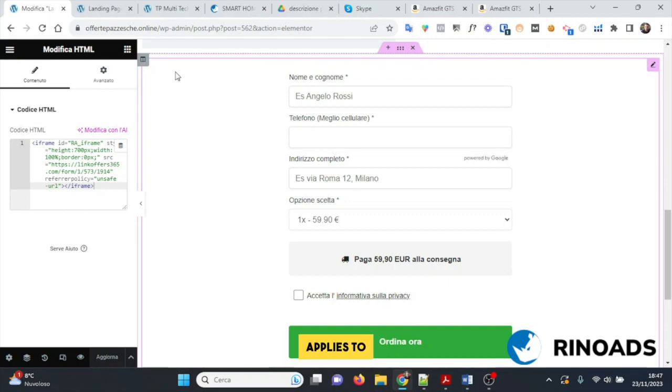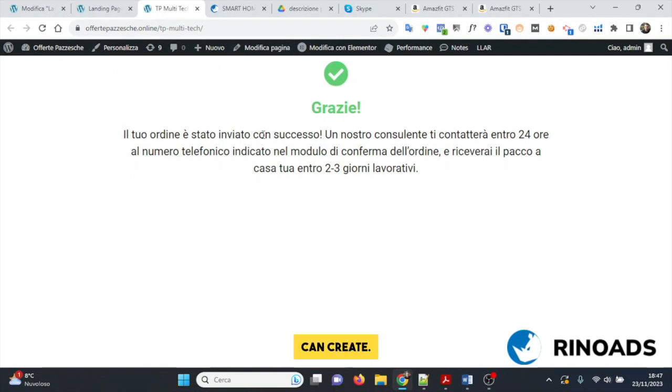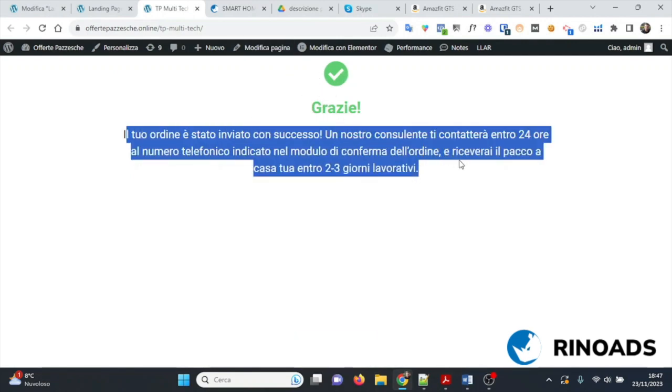This generally applies to landing pages. Once you have inserted the form, it is all set. Another thing I mentioned at the start is the thank you page. So here is an example of a thank you page that you can create. Very simple, as you can see, with thank you and 2 or 3 lines explaining that the order has been sent and a representative will contact them again.